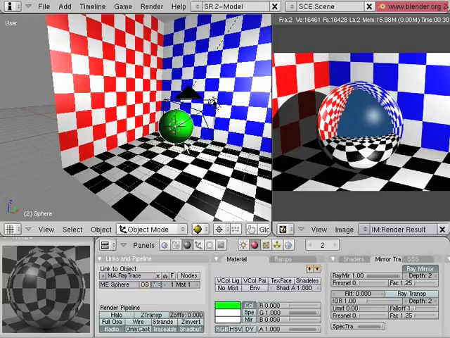Now I've time-lapsed this render to speed things up. No, I'm not running a Cray supercomputer. And I'm going to time-lapse all the renders just to move things along pretty rapidly. Now there's some things to take note of here.